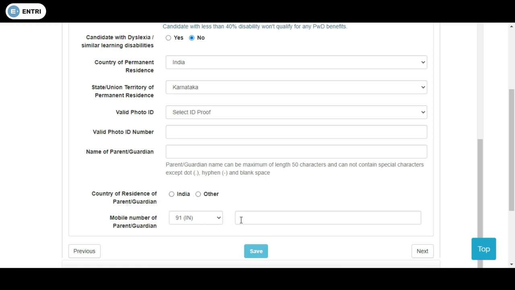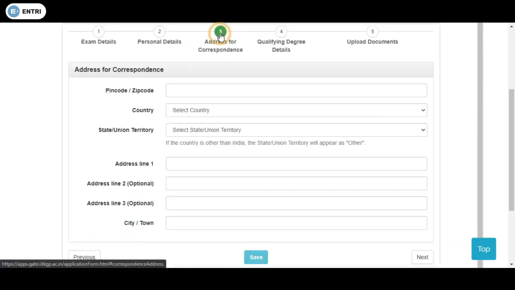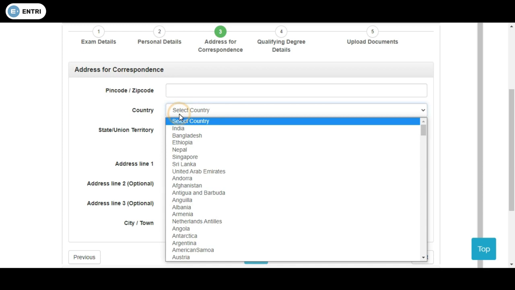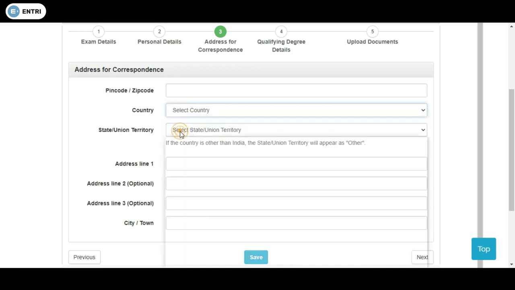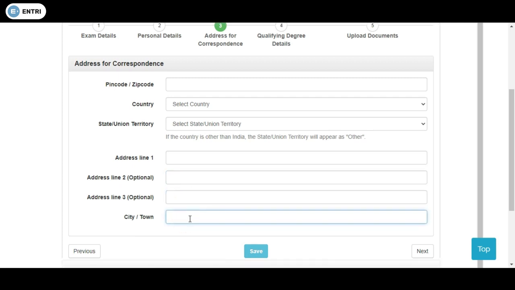You need to enter all these data as personal details for the GATE 2022 application. For the next stage, you need to enter your address for correspondence. It will include the PIN code and country name, the state which you belong to, and the address line of your residence. All things will be there.